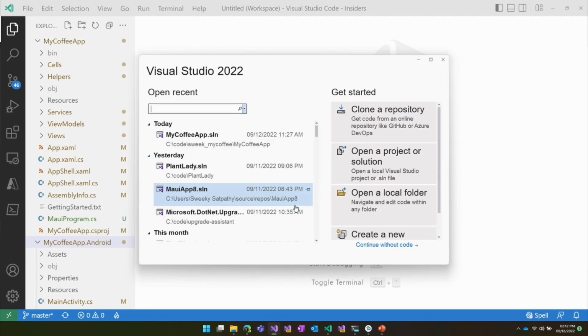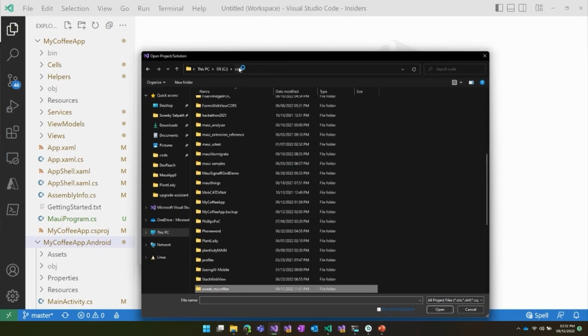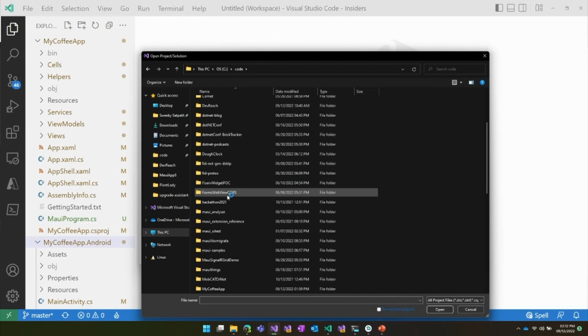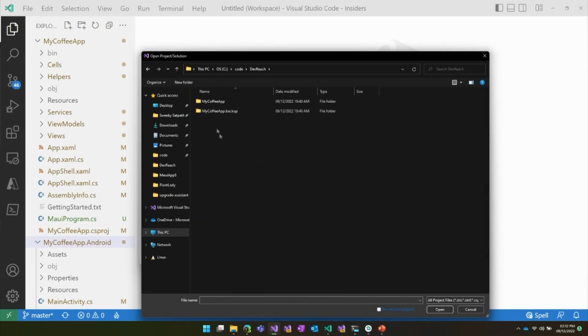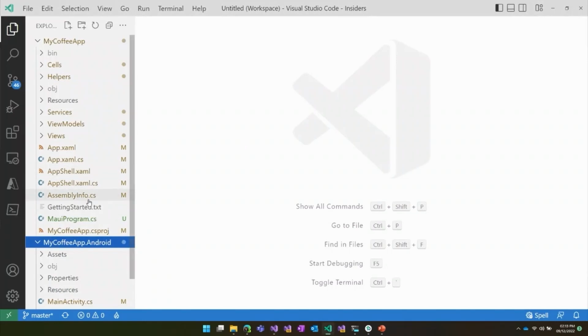Let's see, like I said, it's not going to just build straight up, right? So open, not this. Where's the one we just did? DevReach, okay. Where's the solution? There we go, okay. So I'm going to open this up in VS as well. Okay, so this is VS Code.